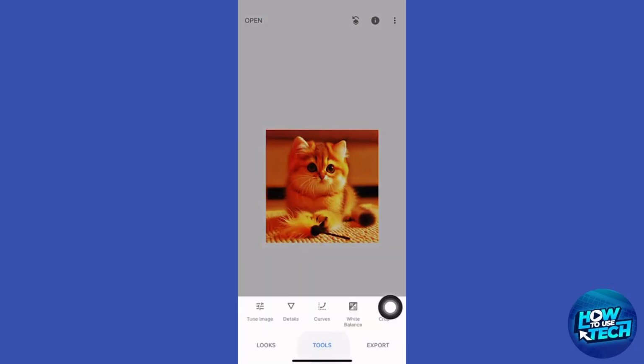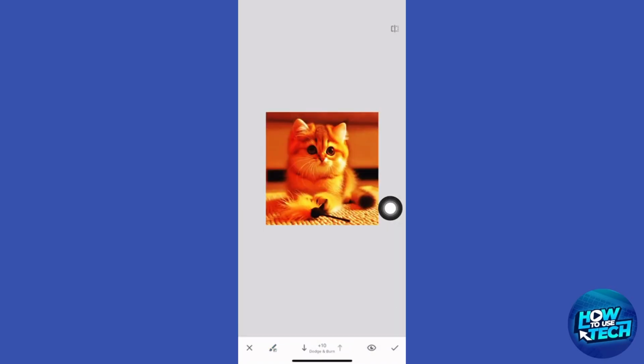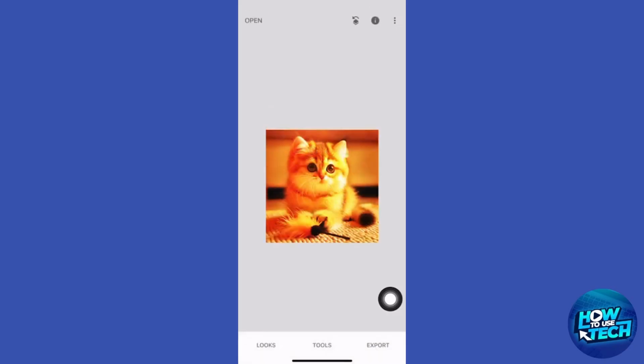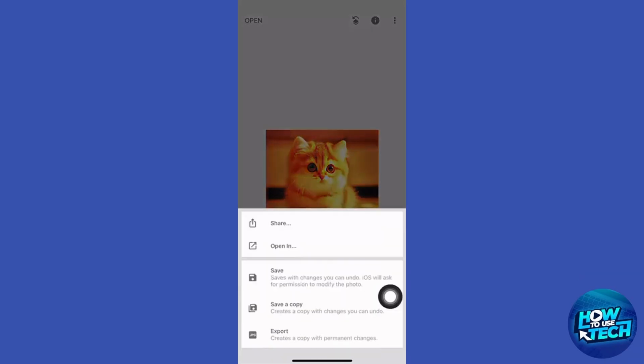Go to Tools, Brush, Temperature. Increase the temperature +5 to +10 and paint over areas where you want a stronger golden effect. Example, sky, skin, or background. Tap check to apply. When you are satisfied with the result, tap Export. Choose Save or Export to keep a high-quality version of your golden color edited photo.